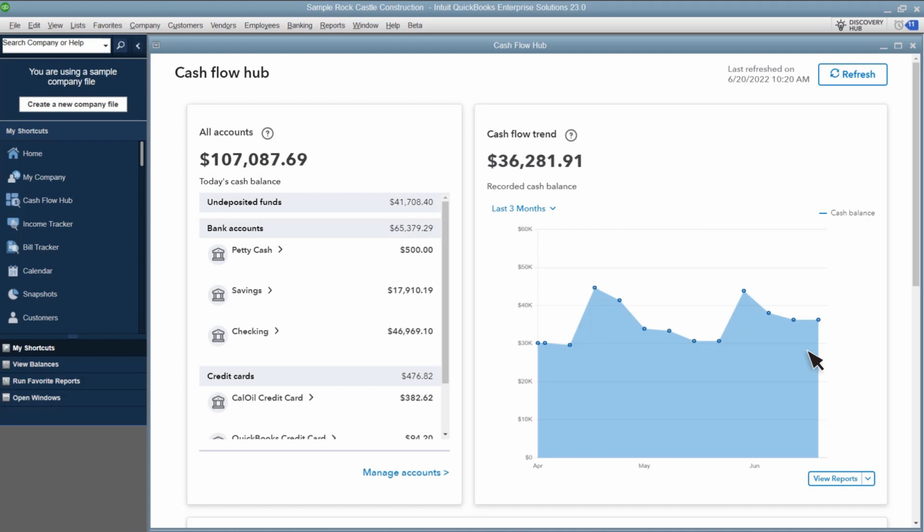QuickBooks uses the transactions you record to build the cash flow trend. This graph displays your cash balance history. Select the drop-down arrow, and you can change the date range for the graph. You can place your cursor in the graph to see your cash balance, total money in, and money out for a given period. You can also select View Reports to access your financial statements.